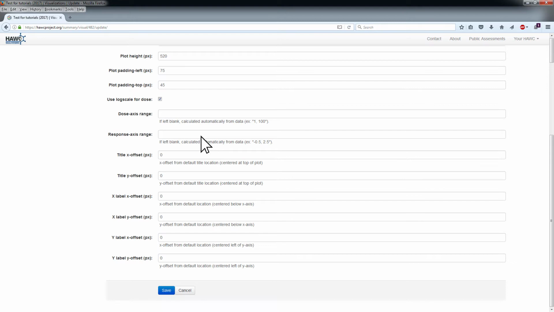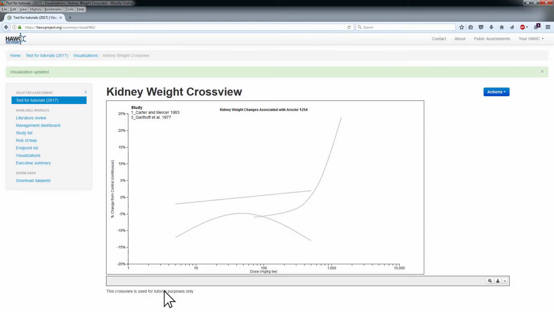HAWC provides default settings for other features such as plot size, plot padding, and title and label offsets. These can also be modified as needed. Click Save to submit the changes. HAWC will display the current crossview visualization.